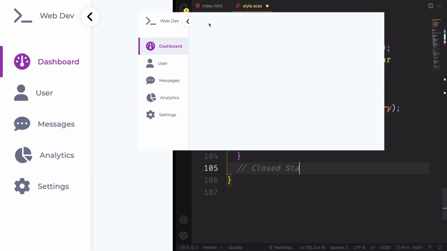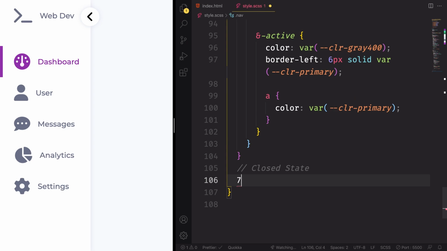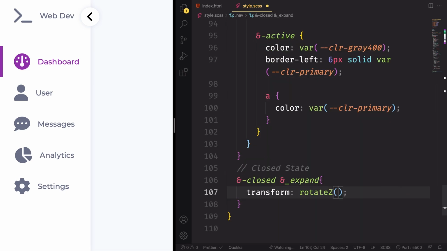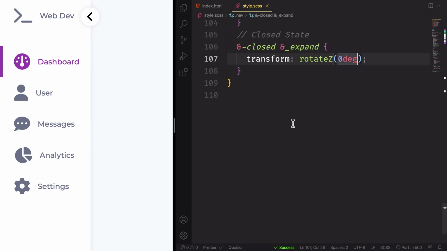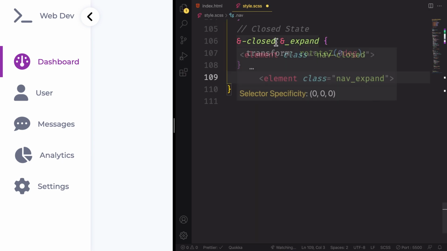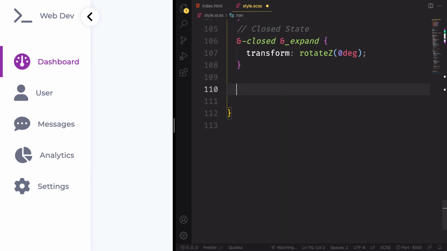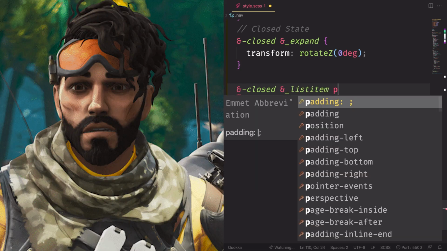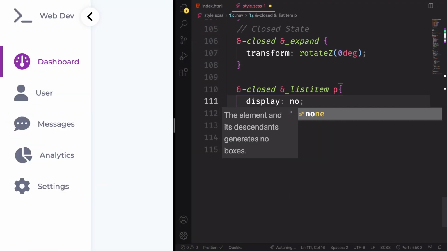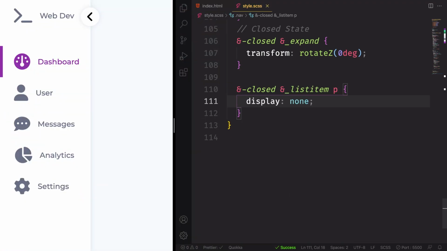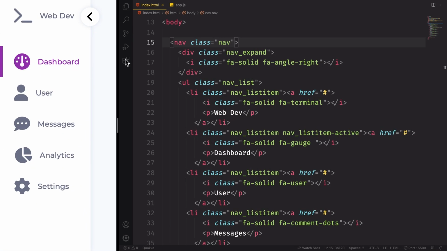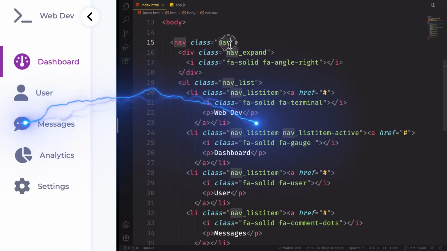Our project here has 2 states, the open state, the way you see right now, and the closed state. Let's style this one, nav.closed and expand. Let's have the transform rotate be 0 degrees. And we also want, when this is closed, to see just the icon, not the labels. So, nav.closed, and list item, display none. Our CSS is done.